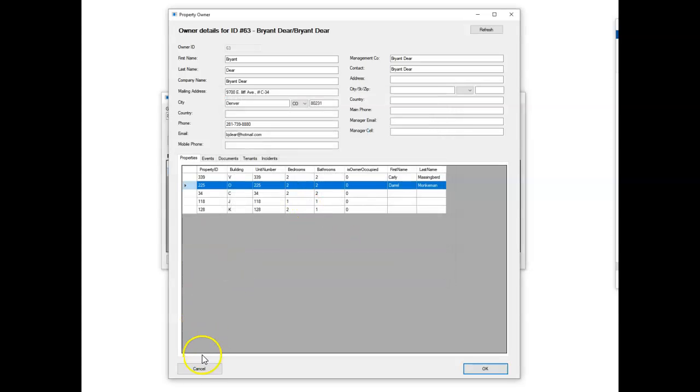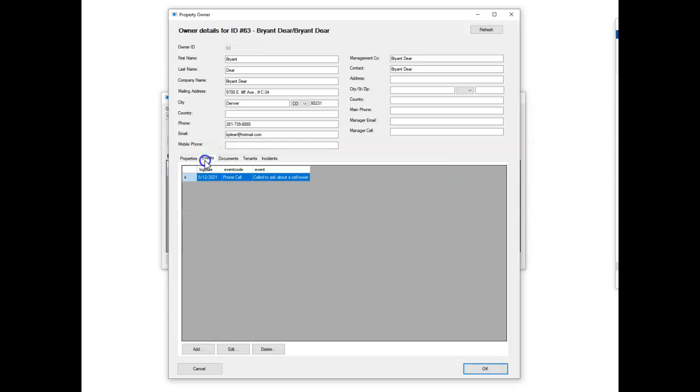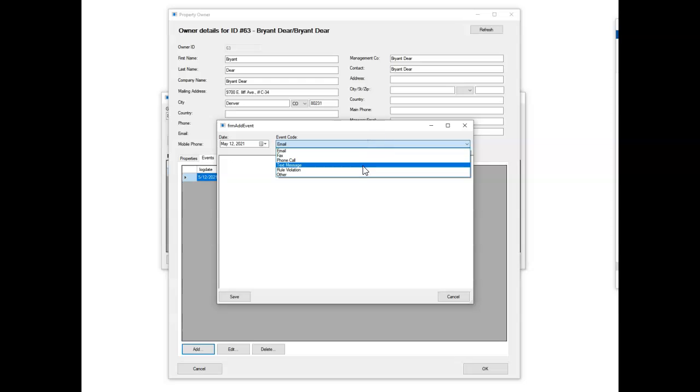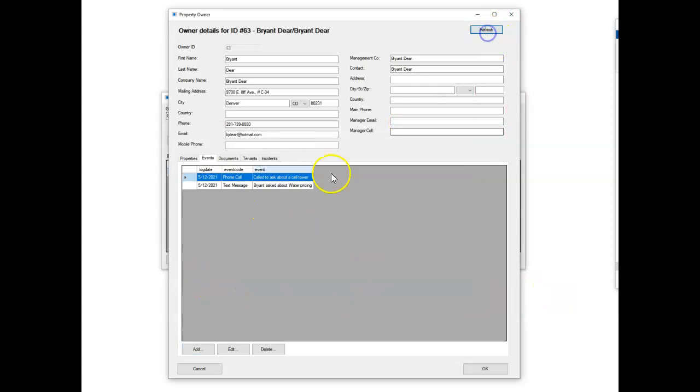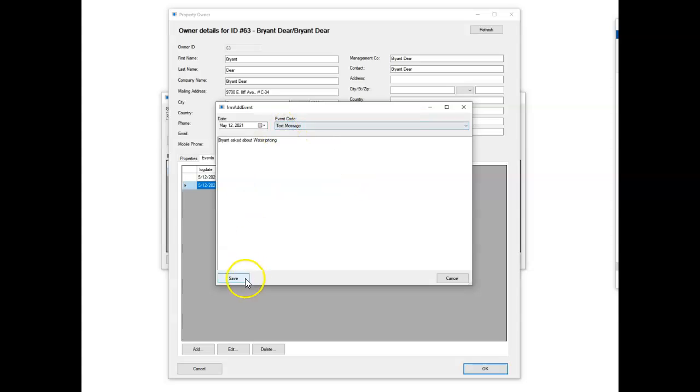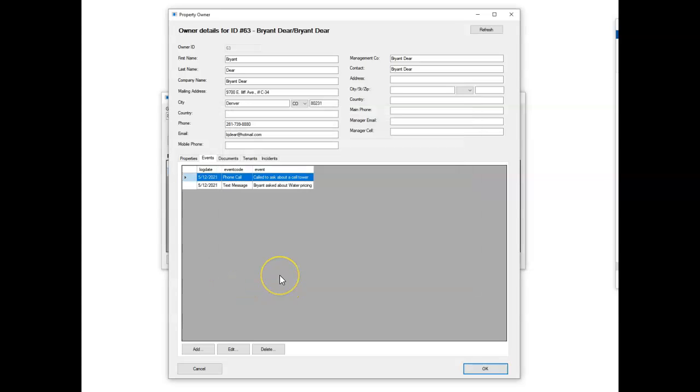So, okay, another thing we can do is take a look at the events that we have. This is useful for if you send him an email, you can take a note of that. Or if he calls, for instance, we can put in add and say text message, Bryant asked about water pricing or something like that. Hit save, and then if you refresh it, you'll see that it's there. So you can keep notes of that. The useful part of this is being able to tell sort of an interaction history with each individual owner.